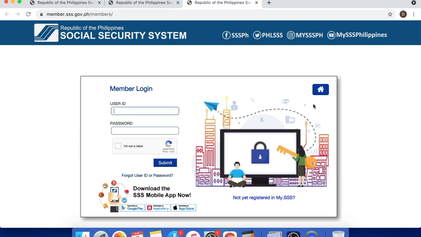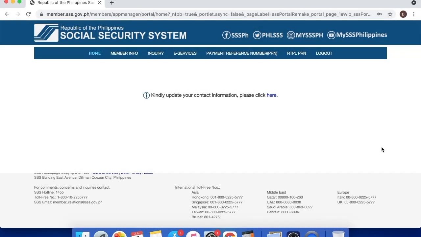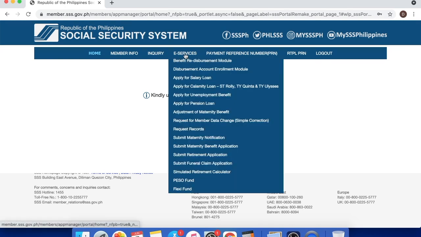Then, put your user ID and password. And, click nyo po ulit yung I'm not a robot. Then, click Submit. Ayan. So, ito po yung homepage ng sss.gov.ph. Click nyo lang po yung e-services.